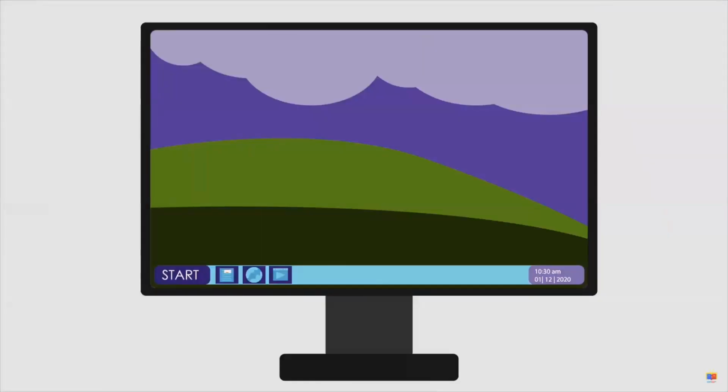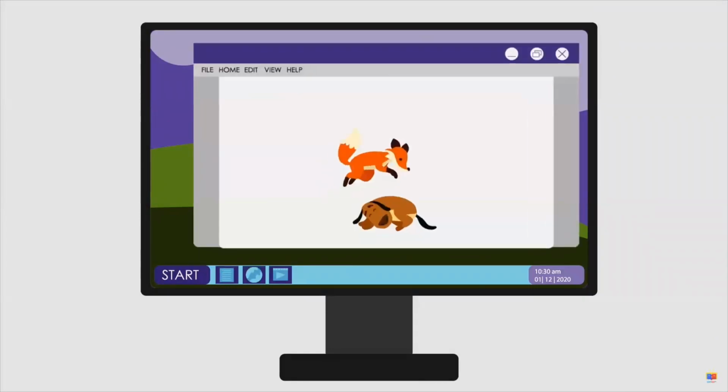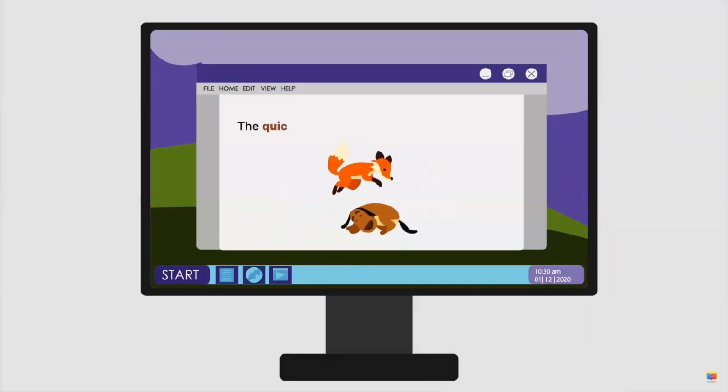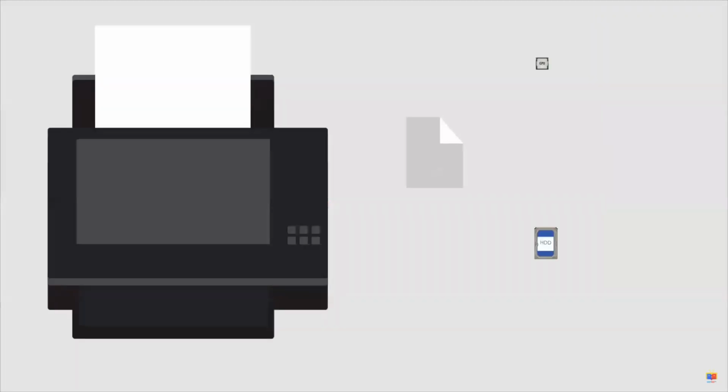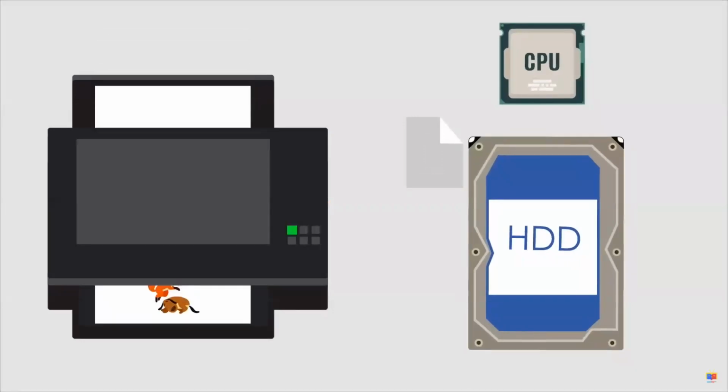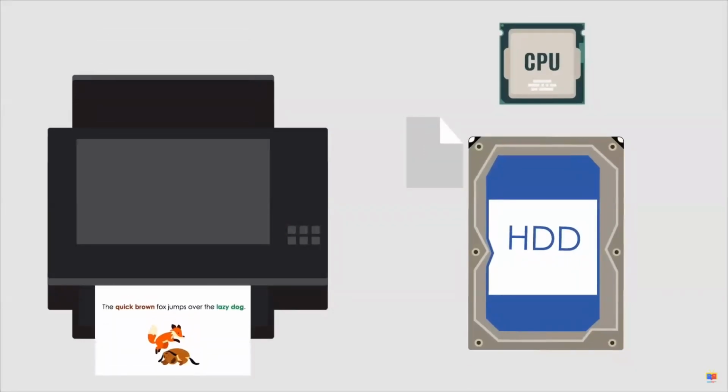Let us put these operations into a practical form. For example, if you want to write an essay on a computer, you first click on the Microsoft Word program using the mouse and type your essay in the Word program using a keyboard. Then while typing, you can modify the font style and size, change the color, add pictures, and much more. And when it's finished, you then print it using a printer and save it on your hard disk drive for future use.